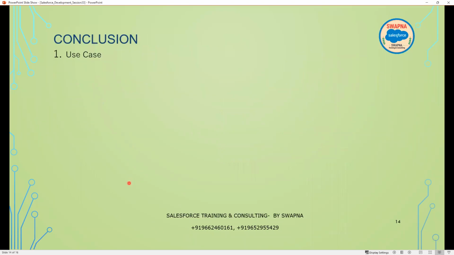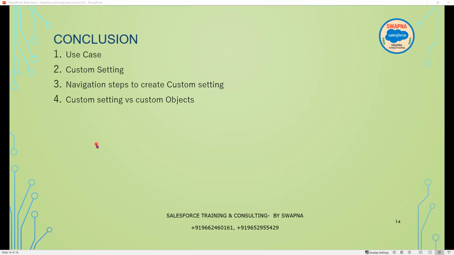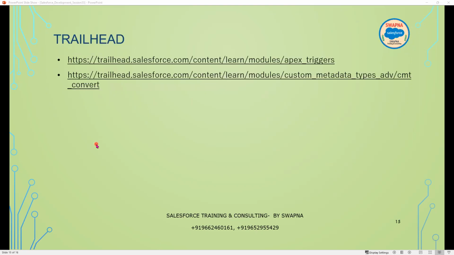Okay. Now, what did we learn so far? Custom settings, navigation steps to create a custom setting. Methods in the custom settings. Lead conversion, and the differences between custom setting and custom object. Lead conversion process. Now that's all.